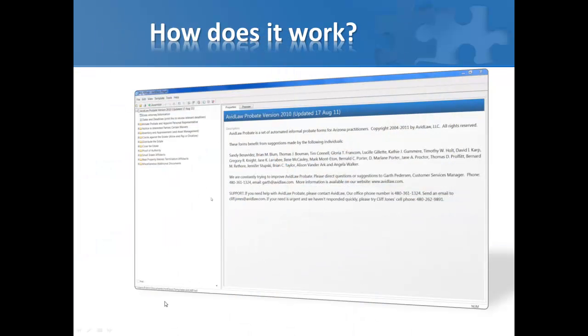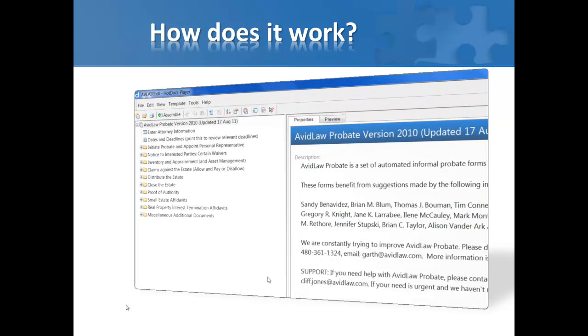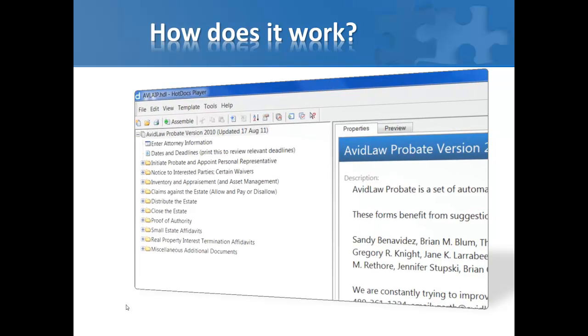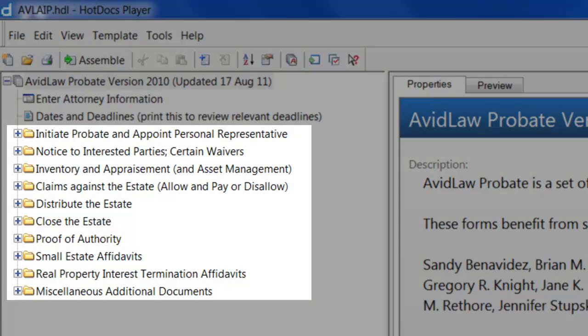Now I'll show you how easy it is to use the software and how much time it can save you. When you start AvidLaw Probate, you will be brought to this screen, which contains two panes. In the left pane, there are a series of folders.